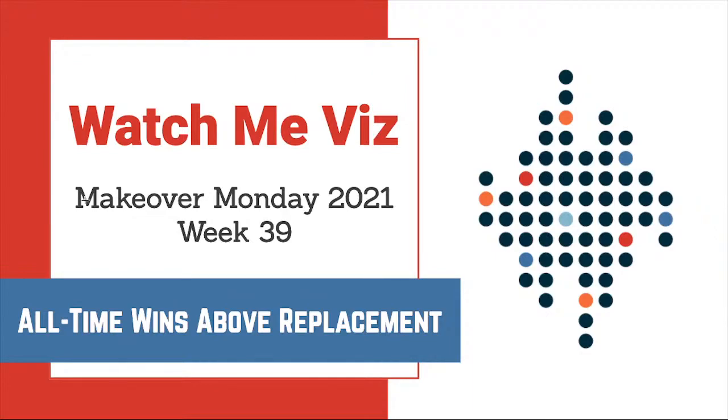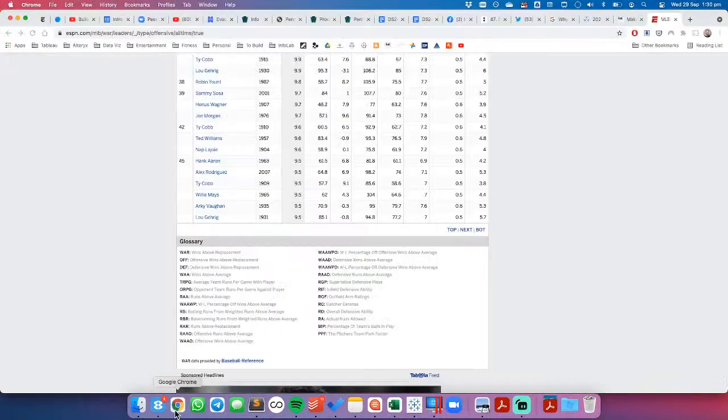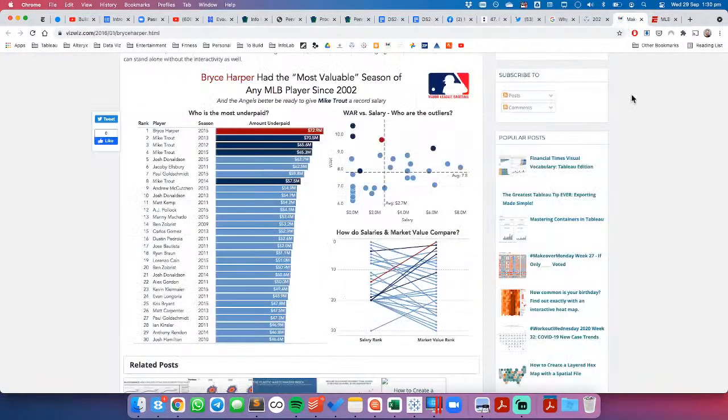So the data set this week is based on the very first Makeover Monday as a community project. So week 1 of 2016. And this one was a bit more specific in that it compared the salary versus the wins above replacement. And in particular, it focused on one player, Bryce Harper.